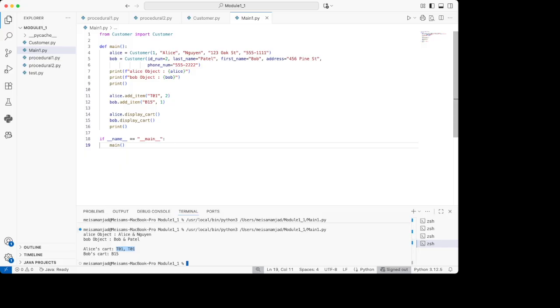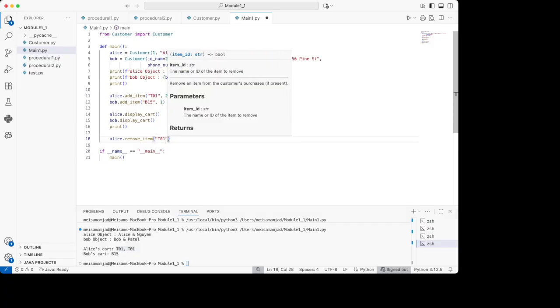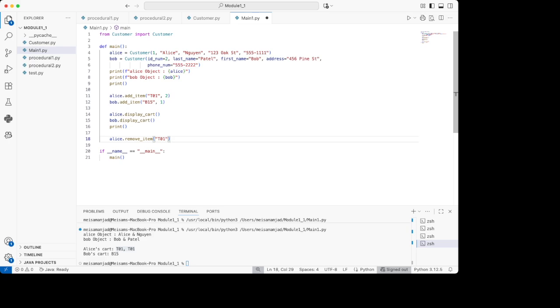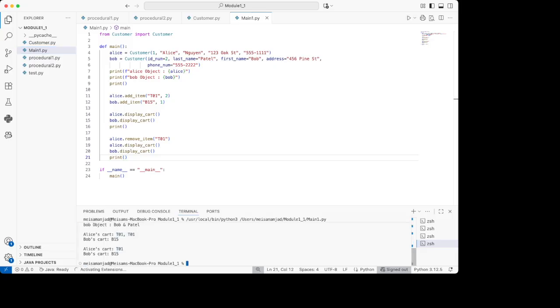How about we remove things? Is that going to affect the other one if we remove something from this one? Let's look at it. So remove item. Let's just remove one item from Alice's card, and then let's print them out again. See what happens now. Look at that. Now Alice has only one item left in her card. So once we change one of them, it has no effect on the other one. These objects are completely independent from each other.